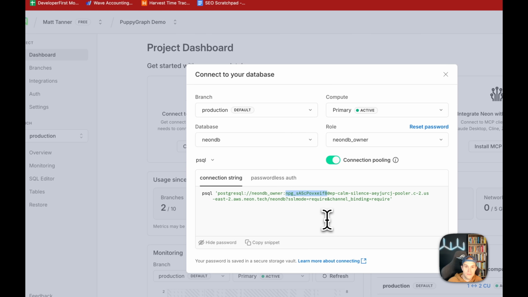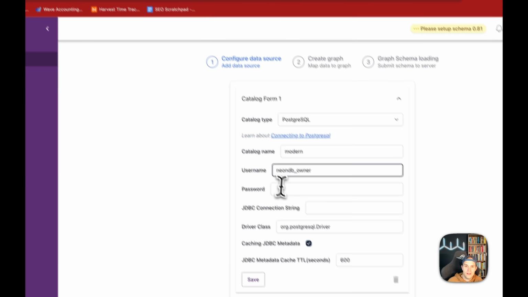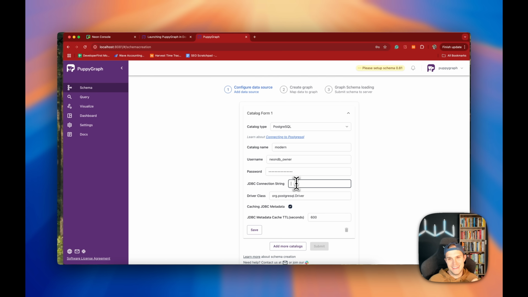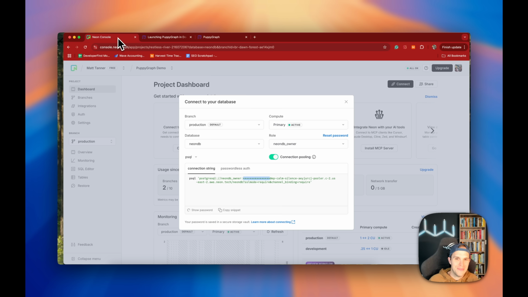Which is in my connection string. I'll paste that in. Now, this JDBC connection string, the easiest way to get this to work correctly is probably just to use ChatGPT or Claude to format it. So I'm going to come back here. I'm going to grab my string here.